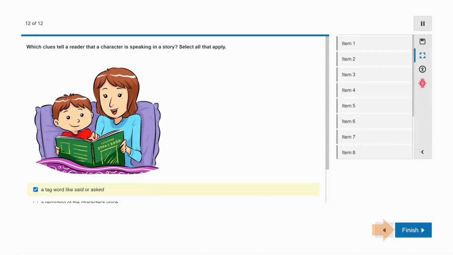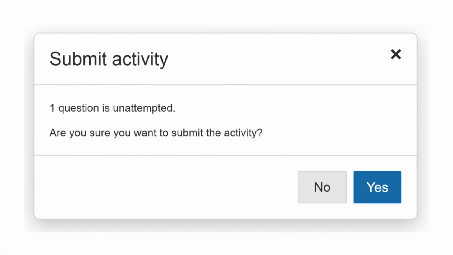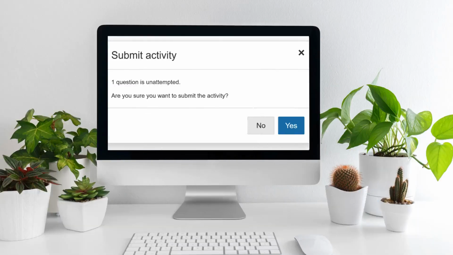You will know you've reached the end of an assessment when the next button is replaced with Finish. Clicking Finish will signal you are done with the assessment and are ready to submit your answers. You will be asked to confirm. This means you are absolutely sure you're ready for your teacher to grade your work. You can't go back once you click Yes. If you are not ready to submit or have unattempted questions, click No to return to the assessment to finish completing it.